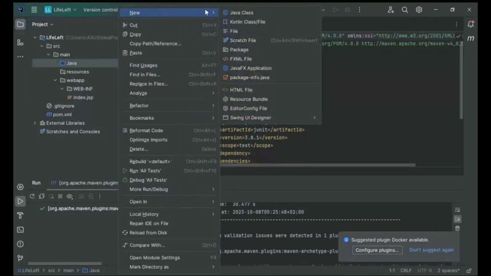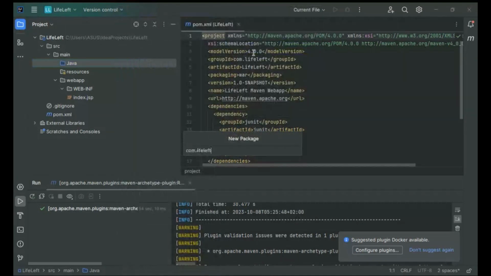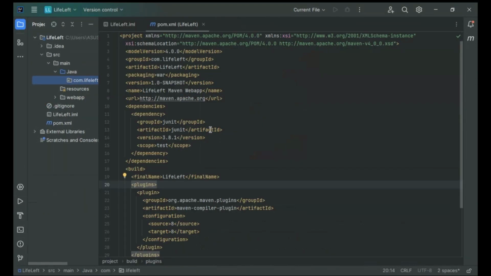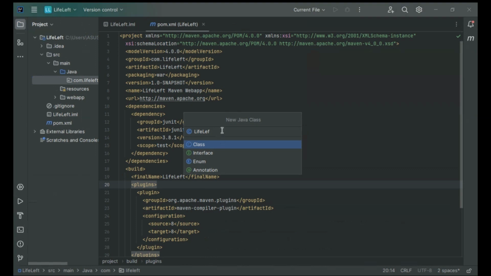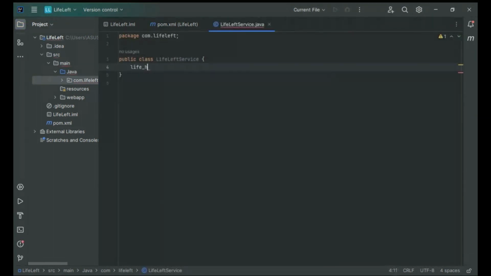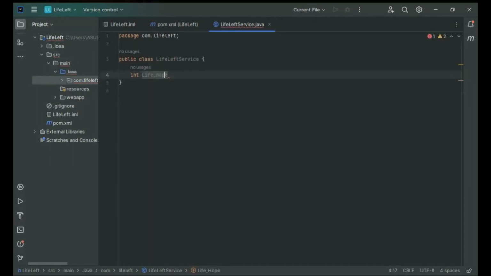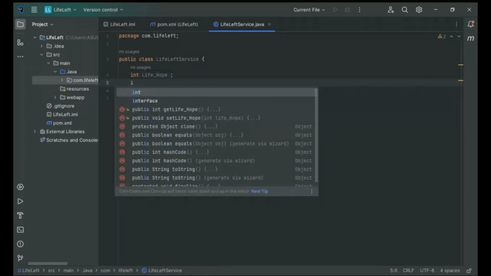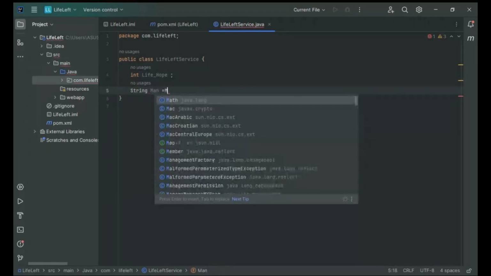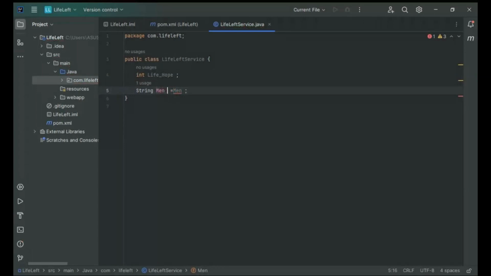In the directory Java, we're gonna create a new package with the name com.lifeleft, in which we're gonna create a new Java class, LifeLeftService. Starting by creating the class attributes, which are lifeHope as an integer to take the value of life estimation, and then man as a string with the value man, and woman as a string with the value woman.